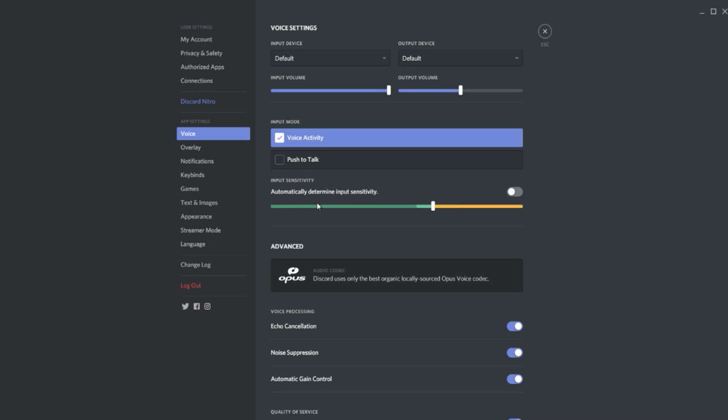So if you talk and it's in the green, like you can see the little bar going up and down when you talk, if it stays in the green, Discord will not pick up your voice. When it goes into the orange, that's when it picks up your voice. If I stop talking for a second, you can see that the bar's around here.